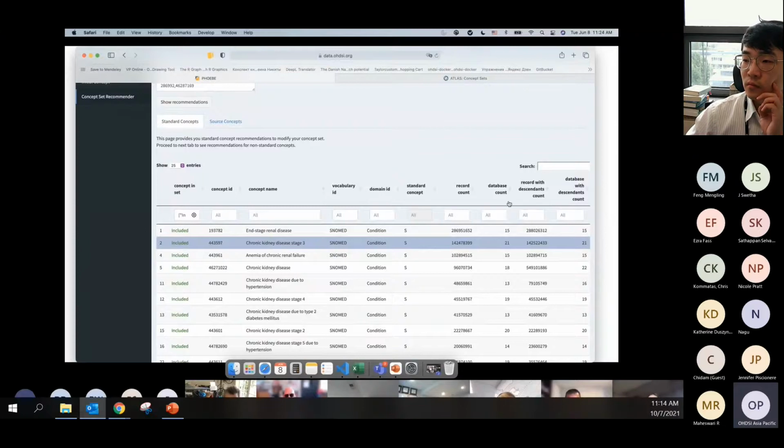These numbers are coming from our network study, which has 22 databases and more than, I think, 200 billion concepts in it. The record count displays the number of records in the network that have this concept. You can order it by the record count or by the database count. What you immediately can see is that the very top concept, end-stage renal disease, has almost 300 million records in the network. So that's the most prevalent concept from the concept set.